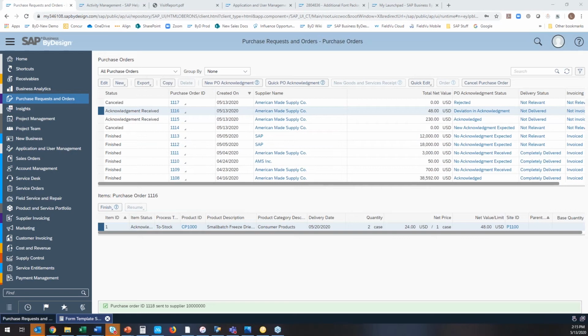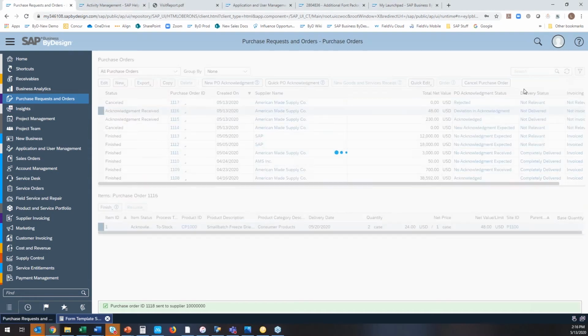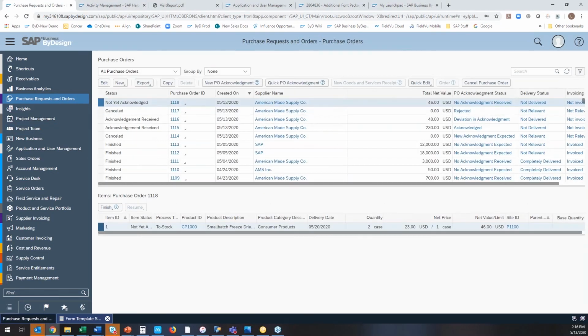And we will get that momentarily. So it's good when we're waiting for 2 seconds to get that. Otherwise, what you'll see in the status, based on those settings, is that the system is saying it's not yet acknowledged, but it's expecting one. No acknowledgement's been received, not delivered, things like that.